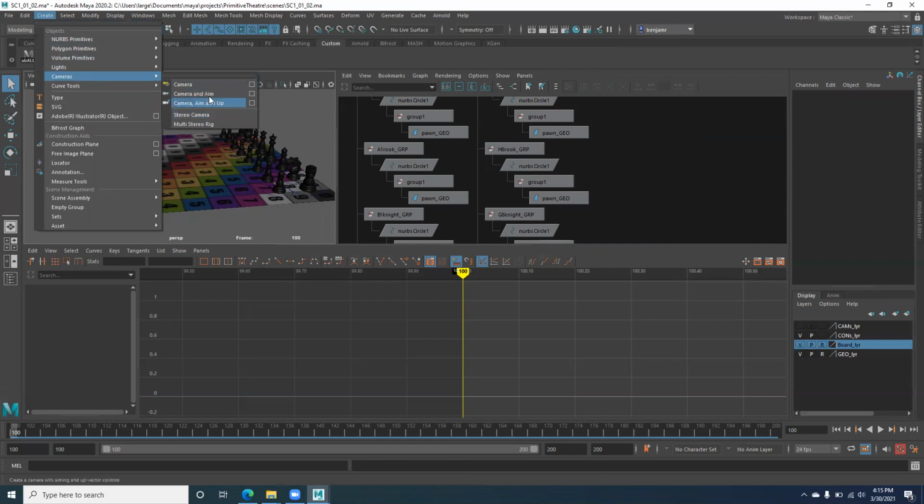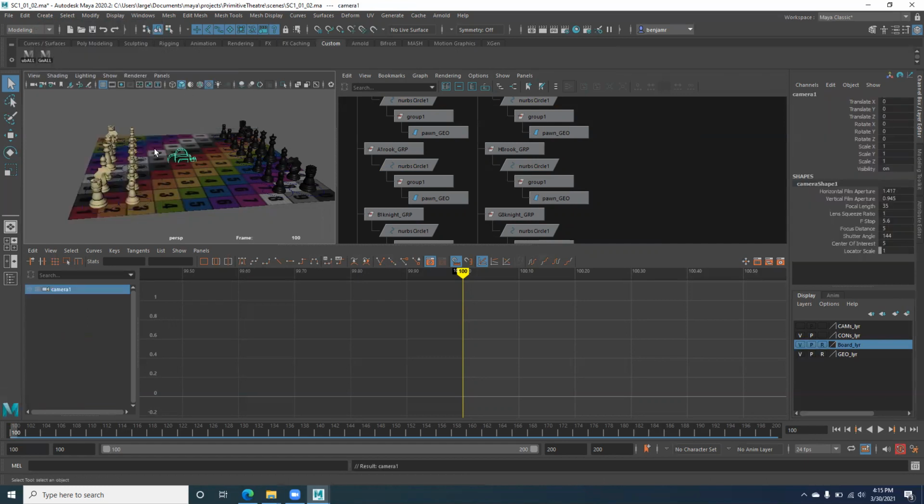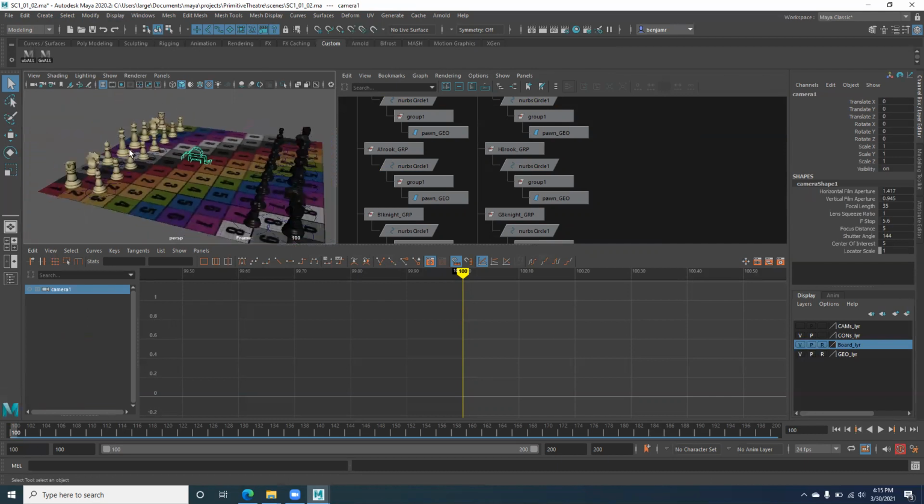So I'm going to go to create cameras and just pick the first camera. There are more advanced cameras with aim and aim and up. You don't need all that stuff. Just use the simple camera. And you can see it drops right in the middle of the scene. So I can hit W and move this camera around here. But what's more useful is I want to position this camera, and I want to see what the camera's seeing.